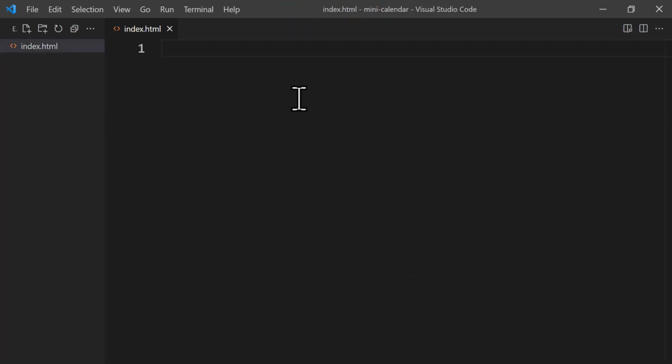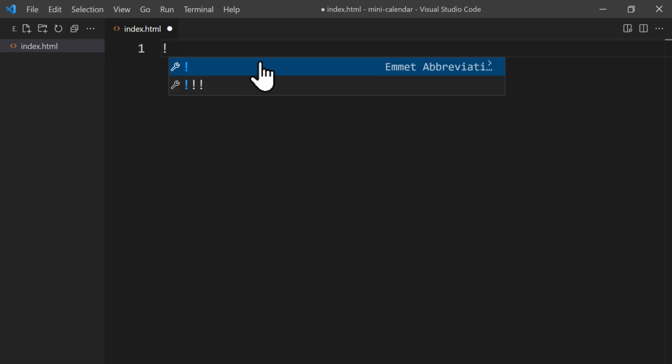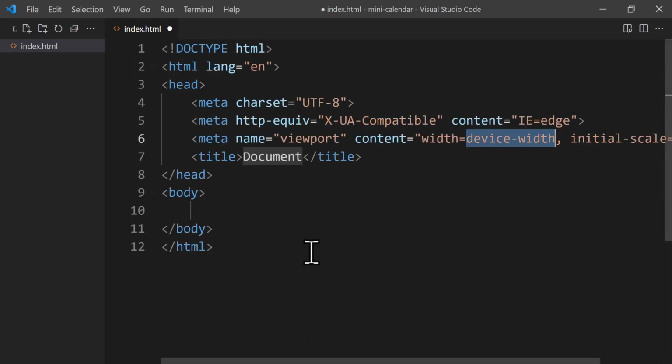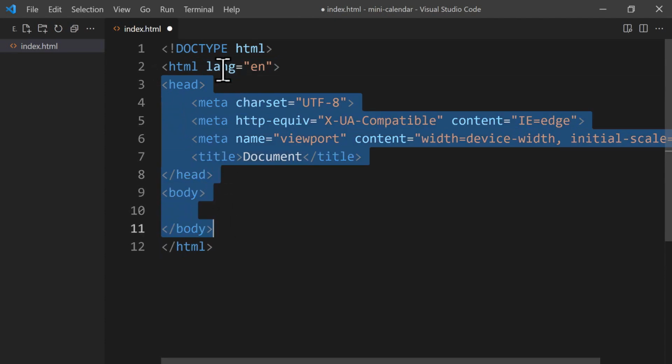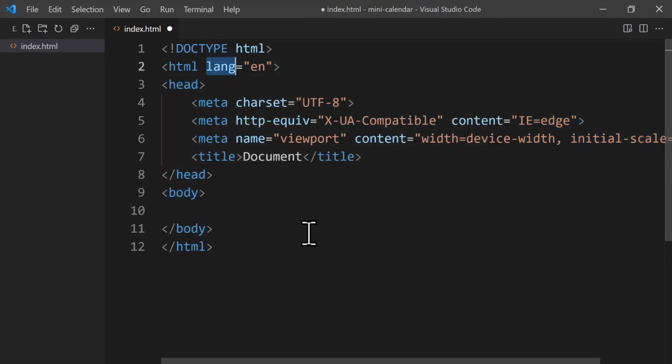Now on the right side, we have our HTML file, which is completely empty, but easily we can create an HTML5 boilerplate using an exclamation mark. So we write an exclamation mark and we click on the first auto suggestion. Now we have our HTML5 boilerplate, which has doc type, which tells the browser which version of HTML the page is written in. Then we have the HTML tag, which includes the head and the body tag. And the lang attribute inside the HTML tag sets the language of the page. And in our case, we set the language to be English.